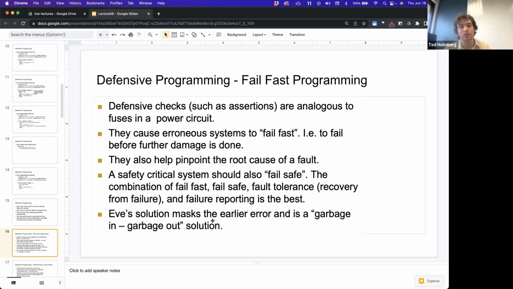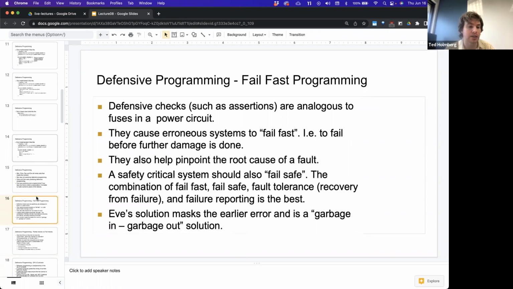So again, Eve's solution was poor because it masked the earlier error as a garbage in, garbage out solution. What it's going to do is hide from the client code where their fault in logic is.